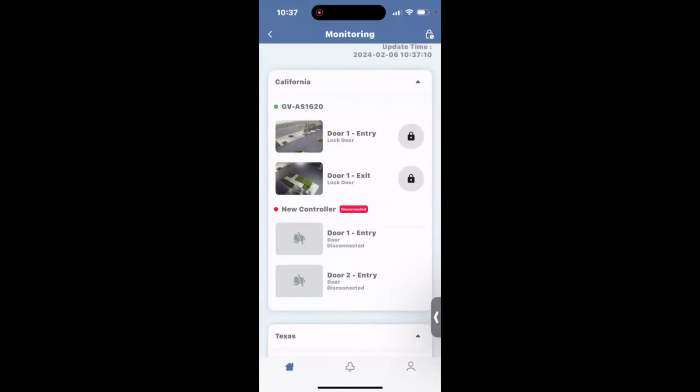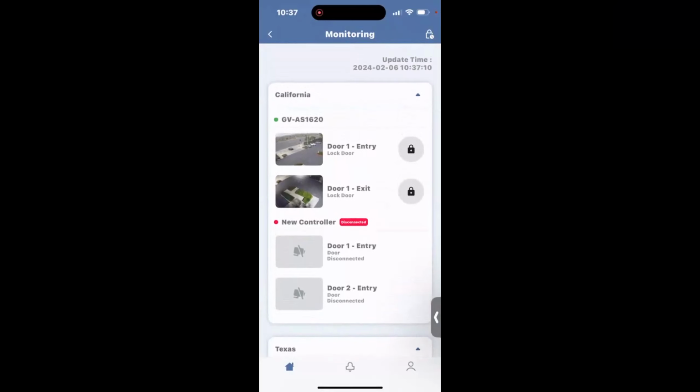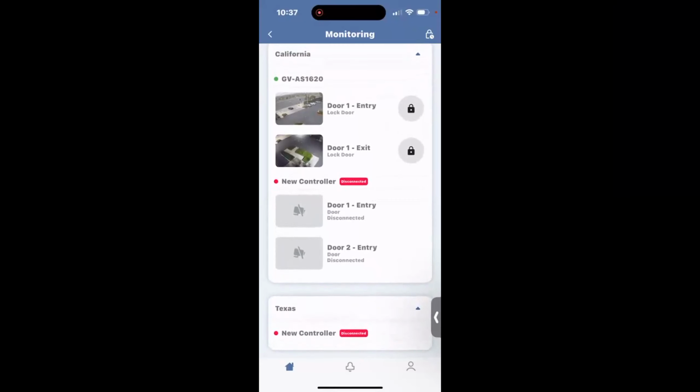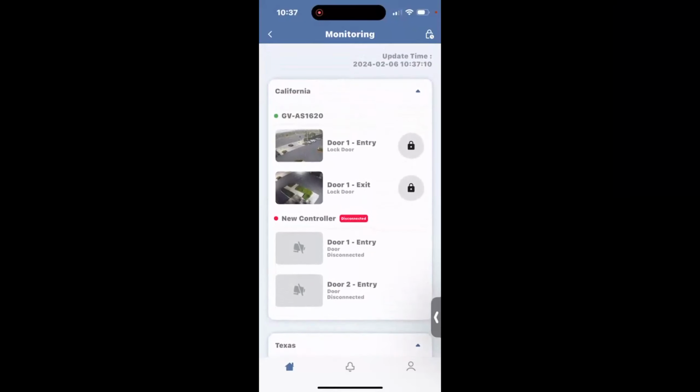If you also have multiple sites added into your GV Cloud account, you'll see that those are broken out by however you named the sites. So in here, we have a California site and a Texas site as an example. Our Texas site currently doesn't have a controller, but you can get the idea of what it would look like. But anyways, within the California site, we have the GV-AS1620 controller, and we have a door 1 entry and a door 1 exit. And in our particular scenario, we have actually integrated cameras into the cloud access control and cloud video solution, so we can see both right here in the same window.